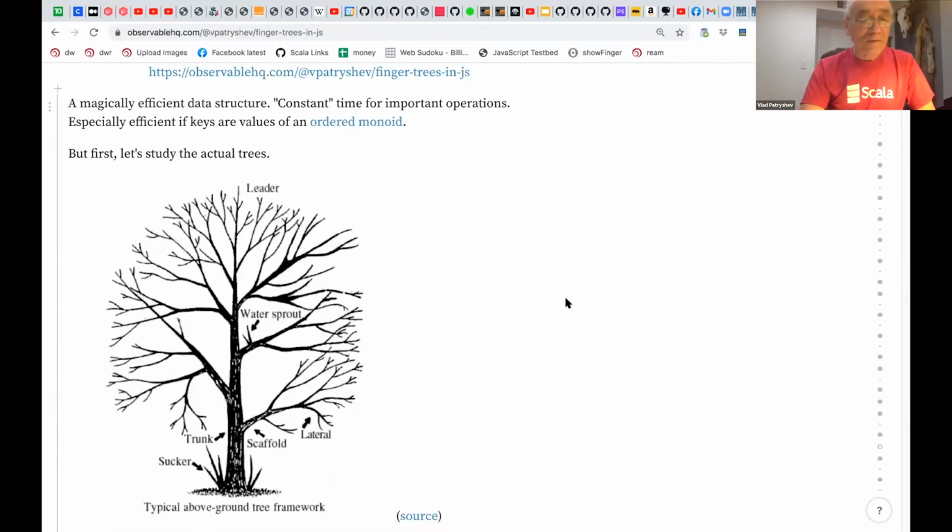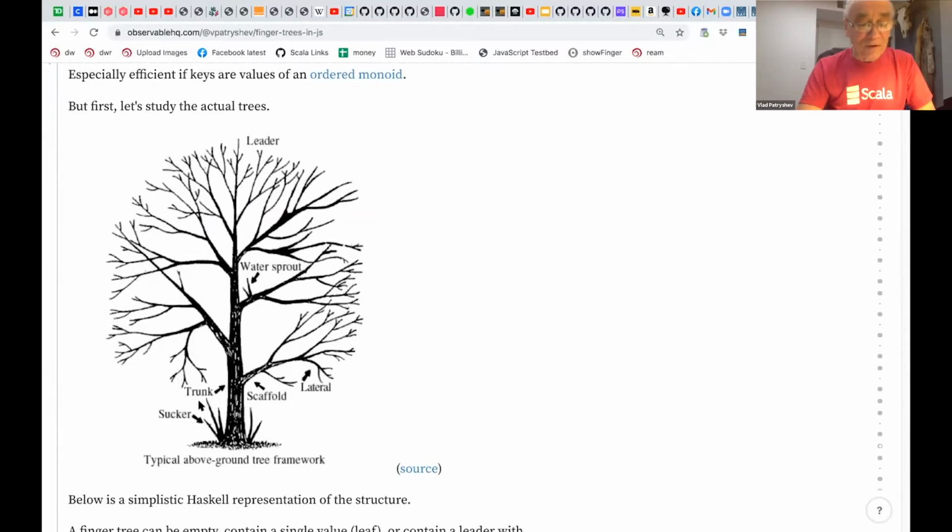So what is a tree? Maybe some people know what a tree is, some not. A tree is represented by arborists like this: a tree has a trunk, a tree has branches, and a branch has laterals, so branches on branches. The connection between the trunk and the branch is called a scaffold. And the top of the trunk is called the leader. If you have additional stuff growing because you didn't trim it properly, you'll have water sprouts. And there are also suckers that you are supposed to trim away as soon as possible because they suck the water, the juice, from the tree.